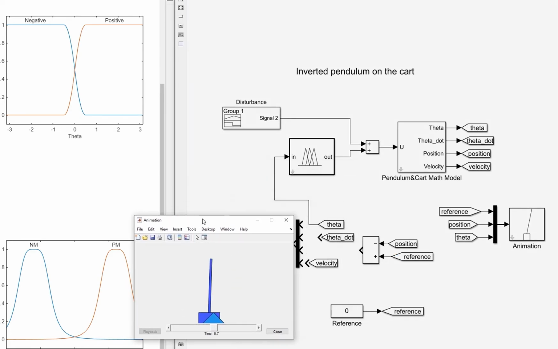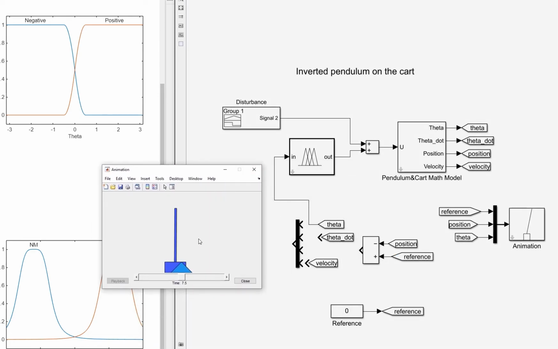So as you can see, the fuzzy logic controller tries to do its work, but it's not enough, because slowly the cart is moving, and the cart is trying to stabilize the position of the pendulum, and it's moving.